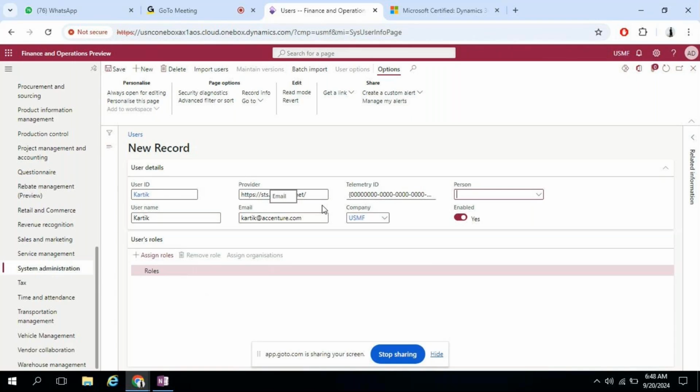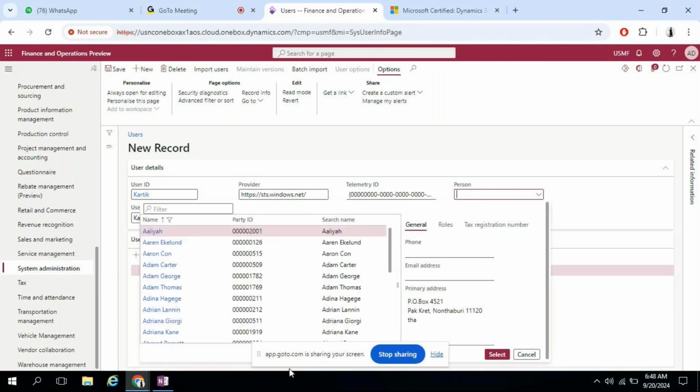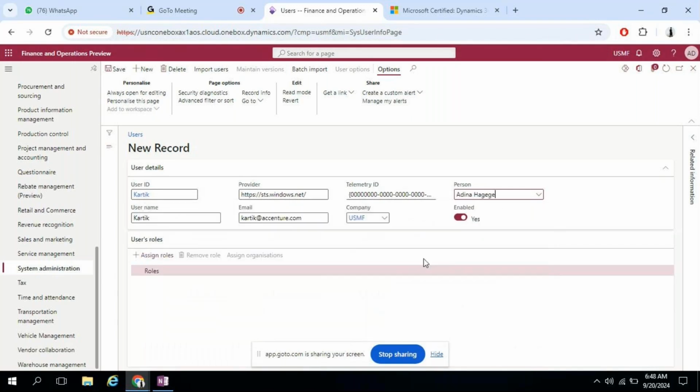Okay, so let's say for example, against the Karthik, if there is any name within the system of the Karthik, then that will be assigned over here, but it is not there, so I will add some dummy person over here. Without this person, there are a few features which you are not able to utilize.